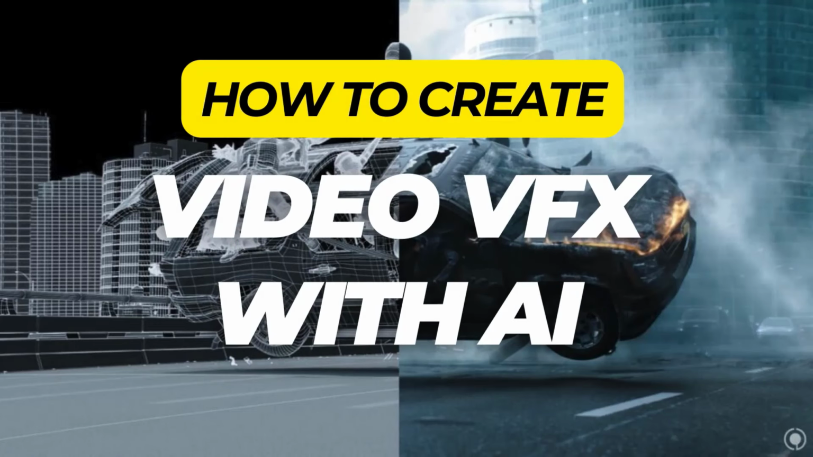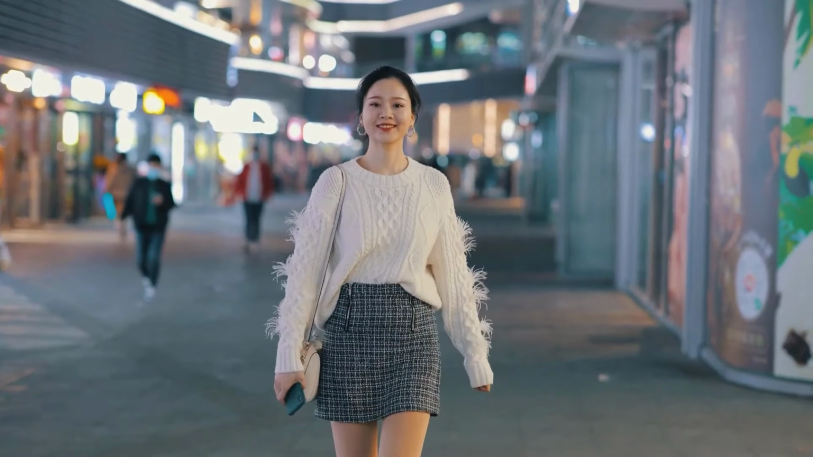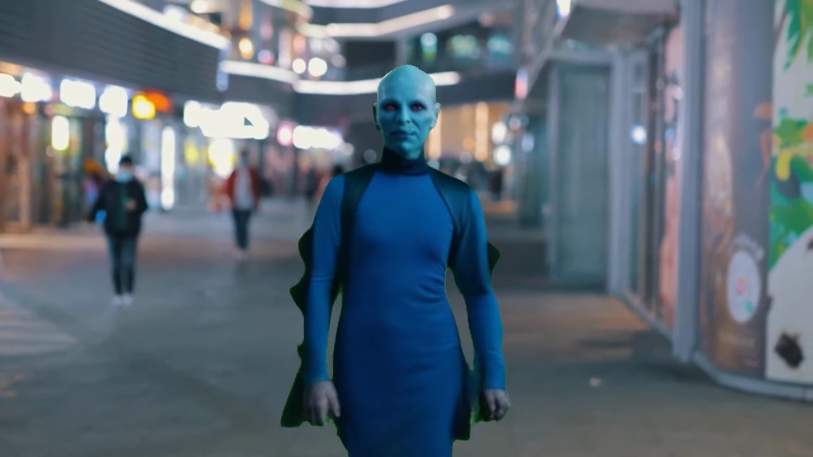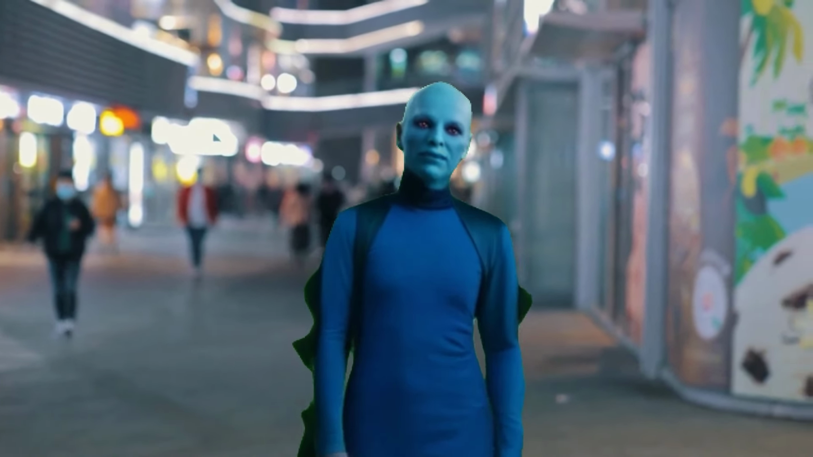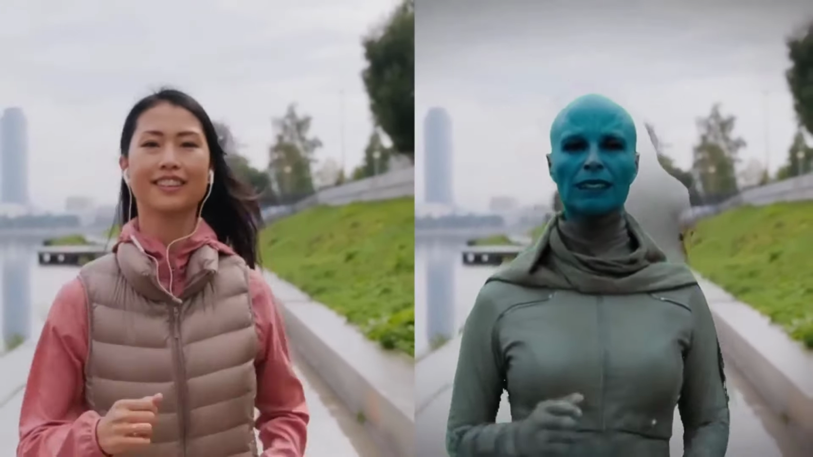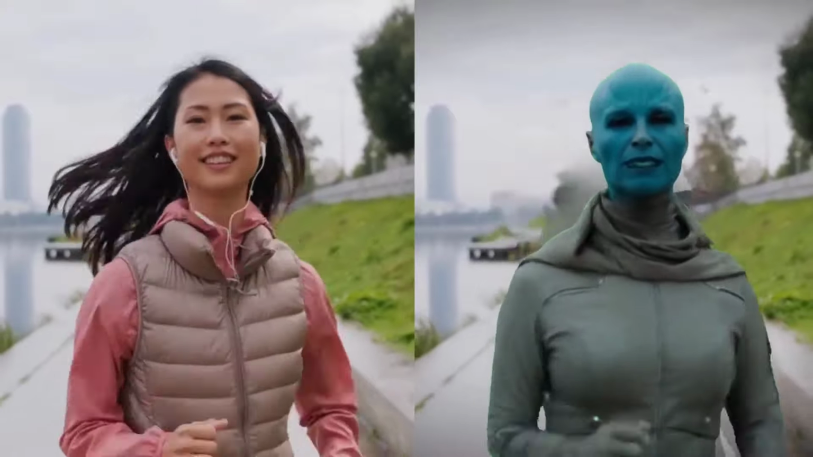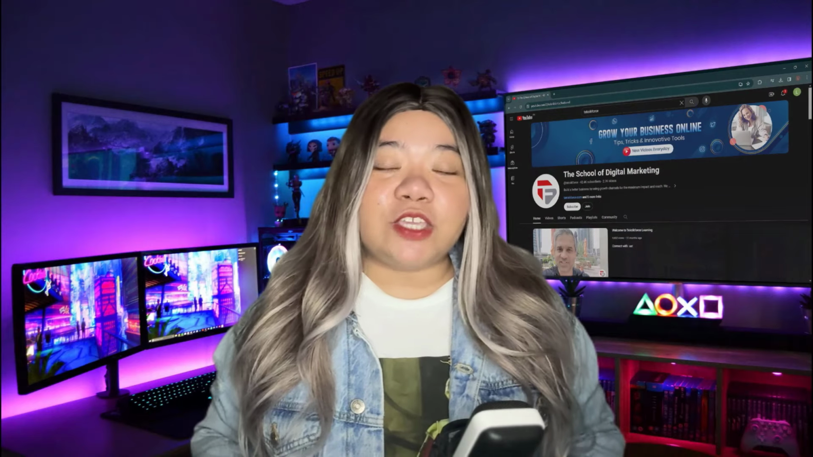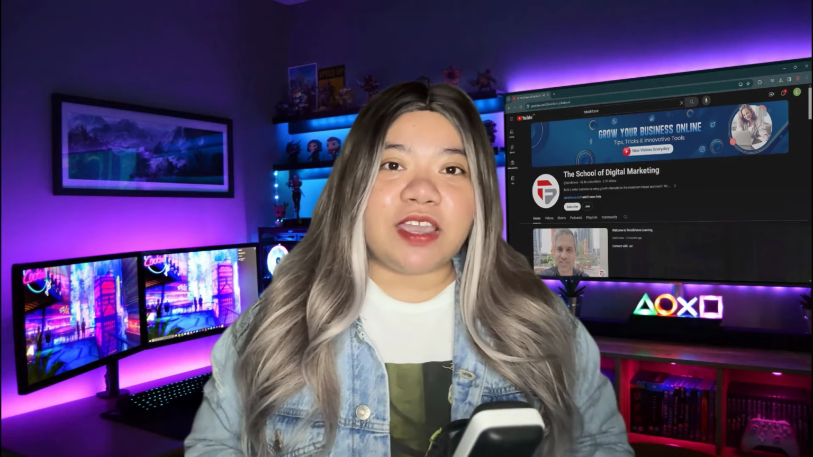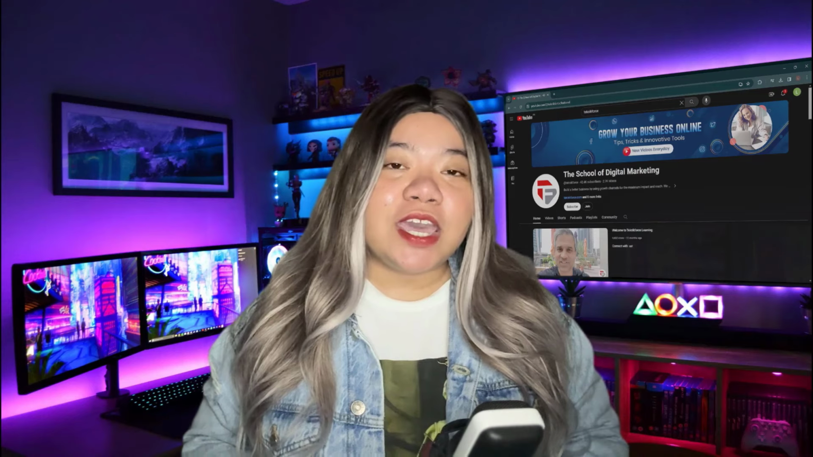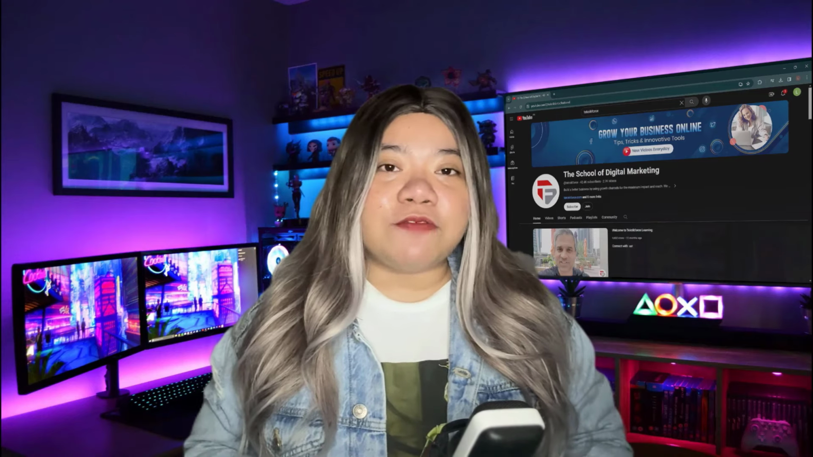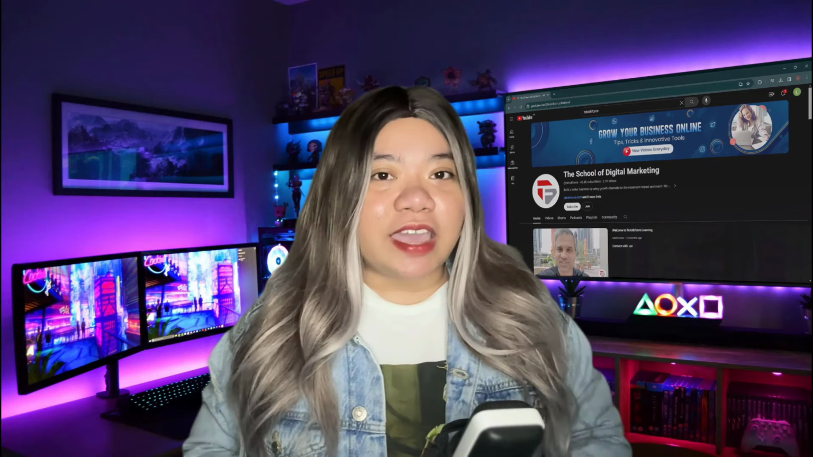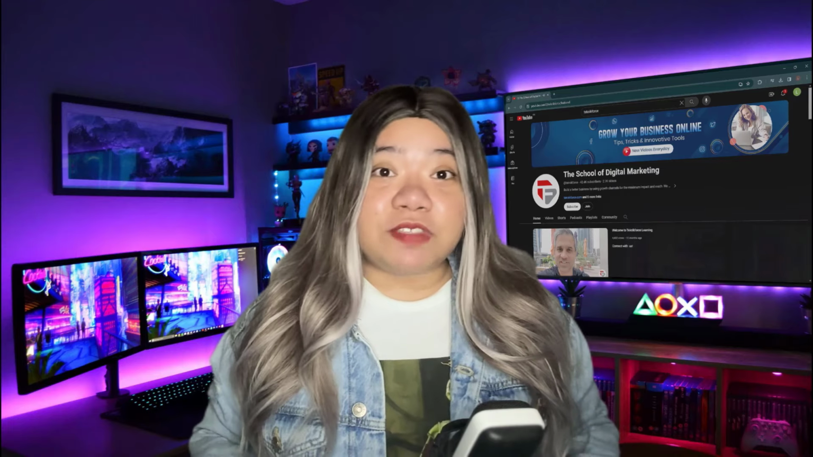How to create video VFX or visual effects with AI. These free AI tools have changed VFX forever, and these videos are just a simple demonstration of its abilities, and there are a lot of creative things that you can do using this AI. Let's explore the capabilities of these AI tools.